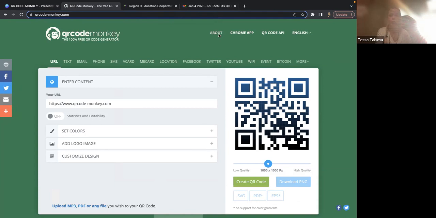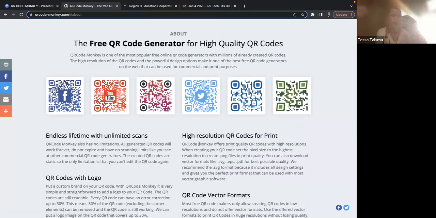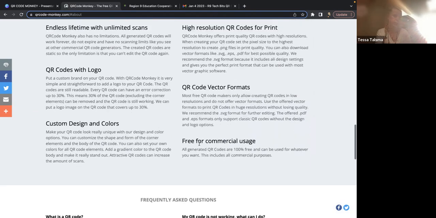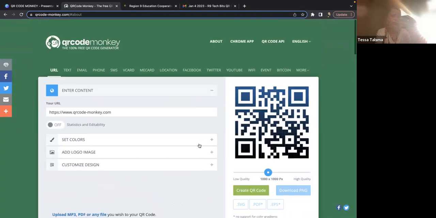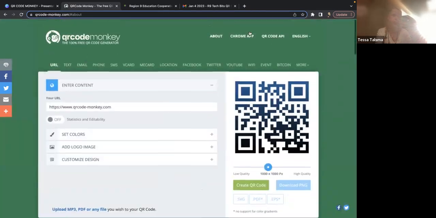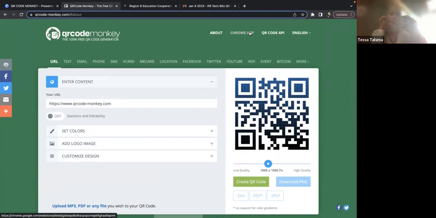Also at the top, you can read a little bit about different ways that you can use this website. It just kind of scrolls you to the bottom. It has an app. I haven't bothered with it, to be honest. And the reason for it is because what's really cool about QR Code Monkey is that you don't have to make an account. You can create your QR code, you can download it, you can save it.